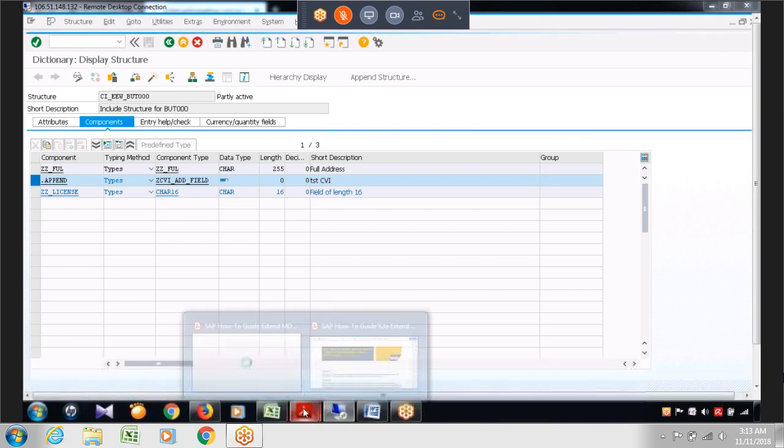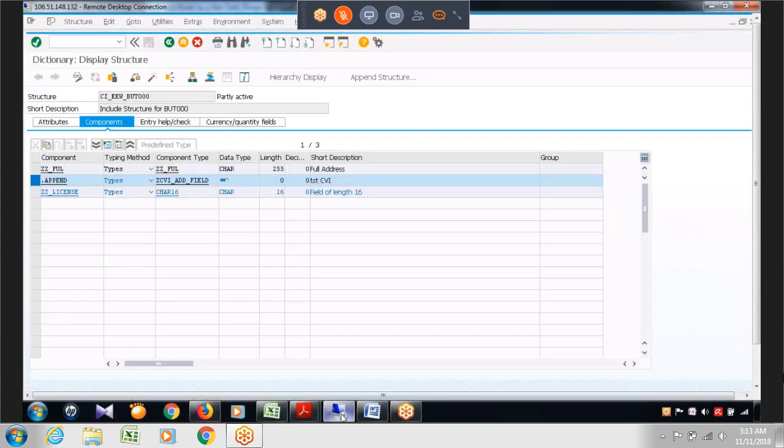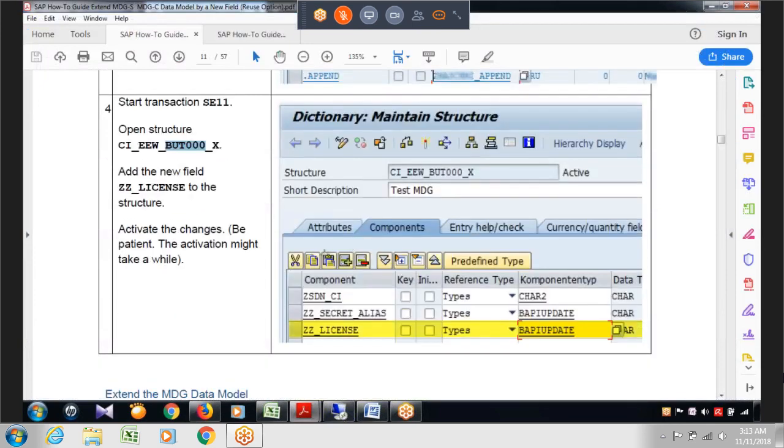Okay, let it be. At least we can start talking in the meantime until it gets activated. What are the steps? Because we have some understanding already. So next we have to add the same field in this particular structure. That is step number 4.